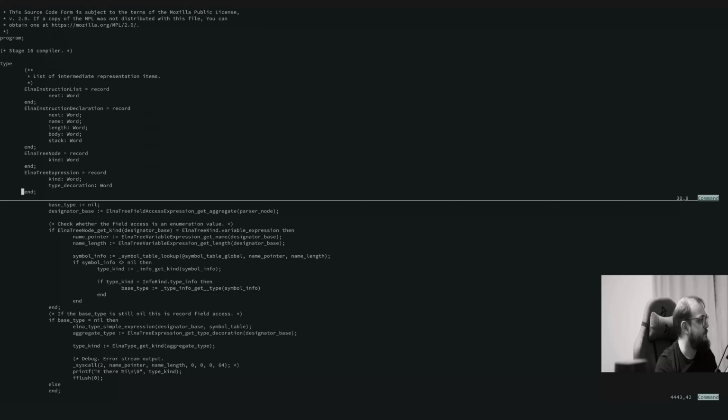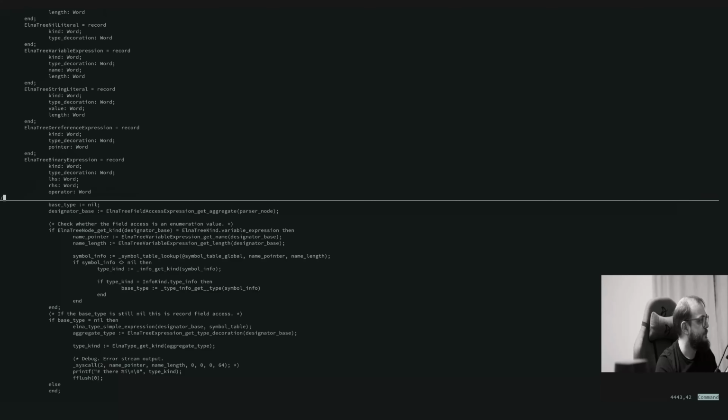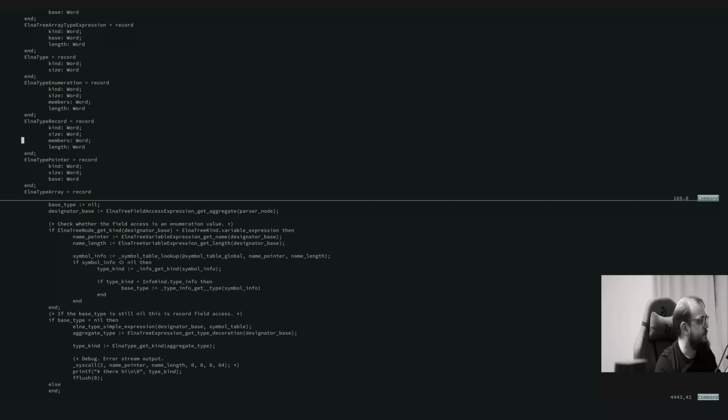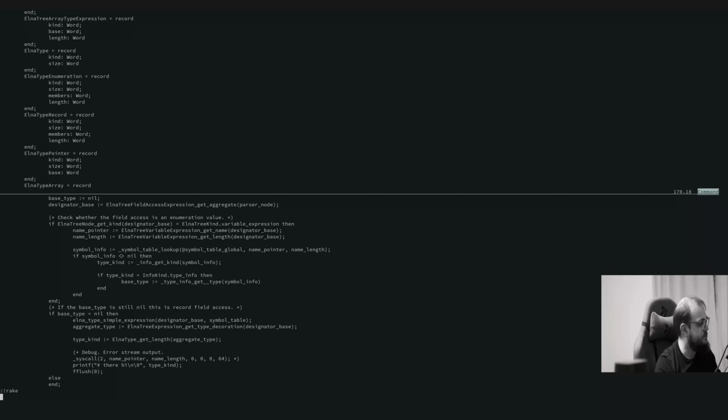So we can look for further fields, and that was ELNA type. So we just have kind and size, but since it is a record, it also has members, and it has the number of members in the enumeration. And instead of getting the kind, let us read the length now. So we read the number of fields in the record, and we print it the same way. And we compile it once again.